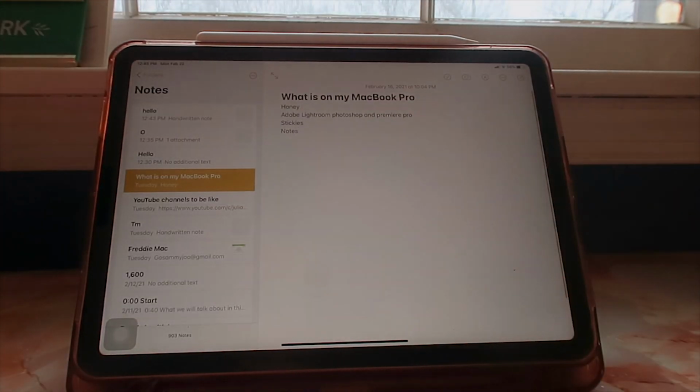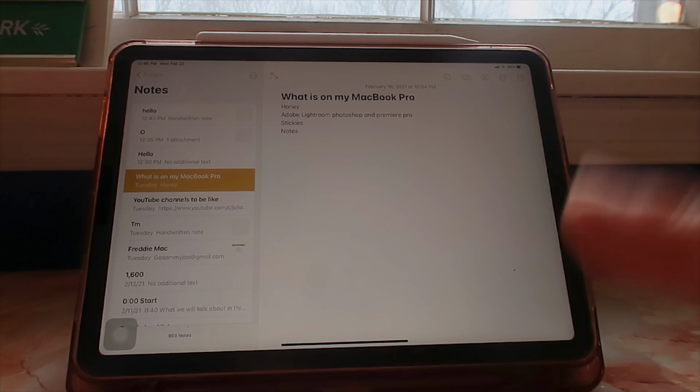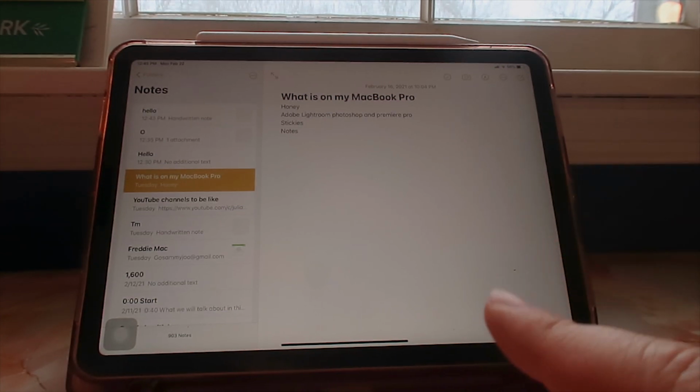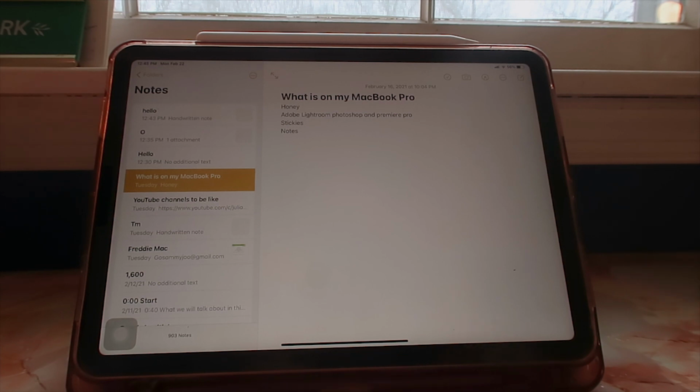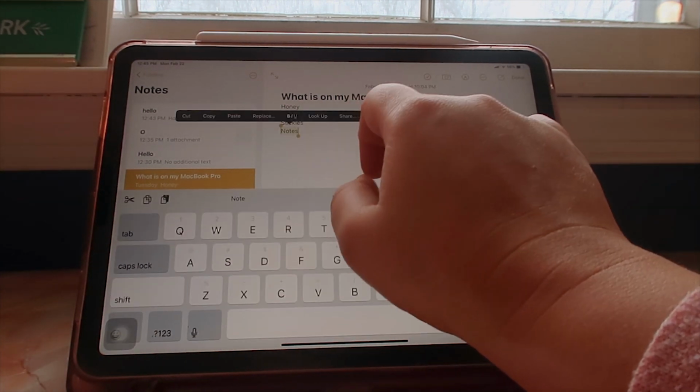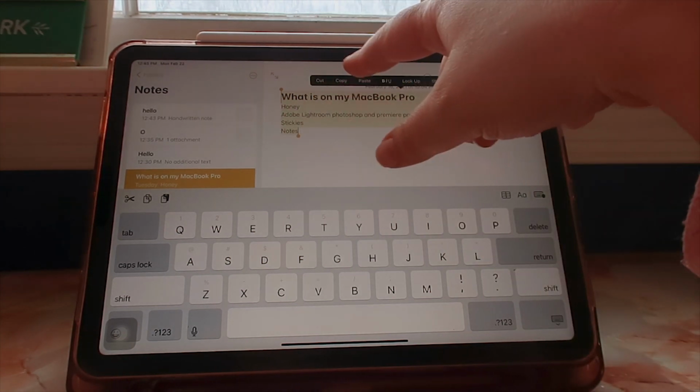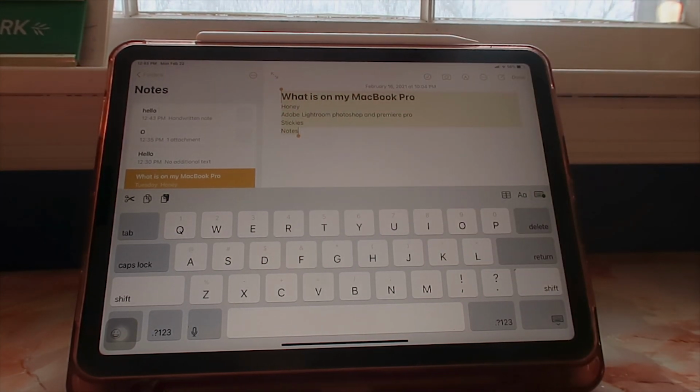Okay, so another cool thing you can do is you can actually copy something from your iPad and then paste it on your phone and vice versa. And I used to do this forever on my Mac as well. So here's a note for a video I was thinking of doing. I'm going to go ahead and copy it.